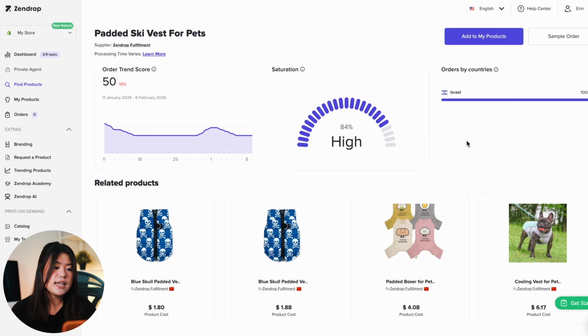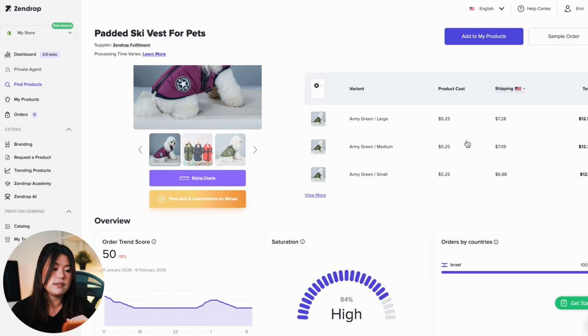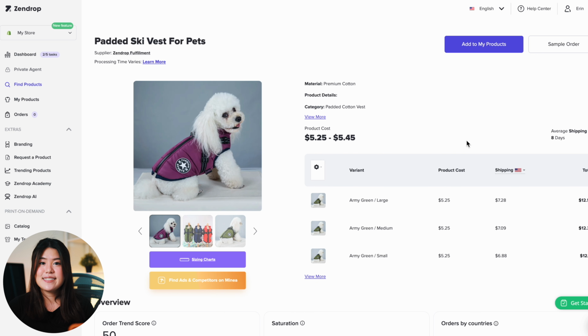At this stage, notice what we're not doing. We're not adding this to the store yet. We're not ordering anything. This step is just about reading the page correctly and deciding if this product is even worth taking seriously. So the question I'm asking here isn't, is this perfect? It's, does this look clear, reasonably priced, and realistic to test without blowing up my store? If the answer is yes, then the next step is checking quality signals and deciding whether this is something you'd sample before testing. And that's exactly what we're going to break down next.